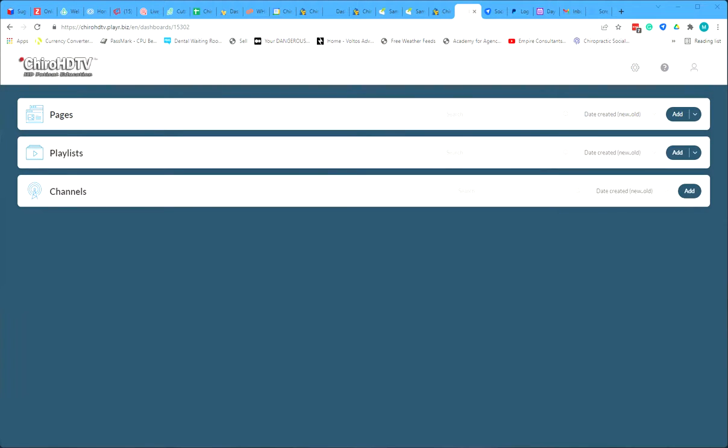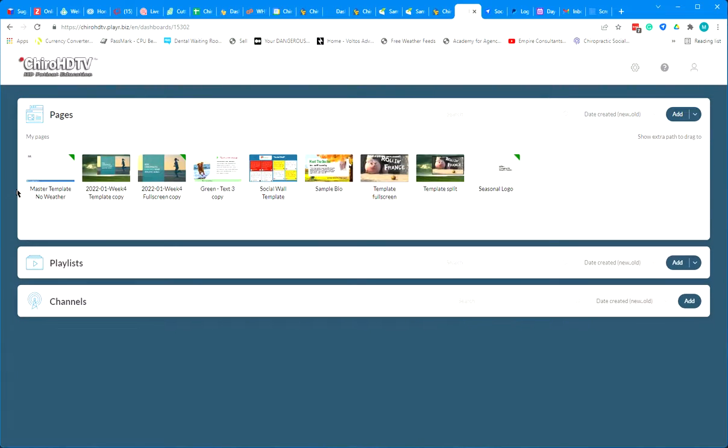Basically, our software is in the cloud. So that means everything is on our server and you access it from any web browser pretty much anywhere. And once you log in, it'll look like this. We have three sections: pages, playlists, and channels. And our pages section is where you either create your own messages or you bring in shows that we've already created.